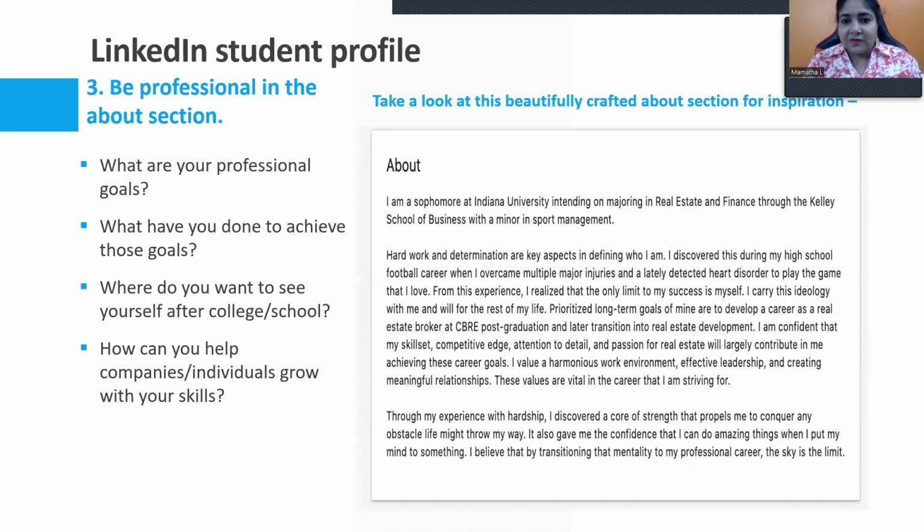Look at this. This is a beautifully crafted piece of writing. You can have a self-reading. I'll leave it to you. Please do read this. It talks about the person studying at the school with a minor in sport management, School of Business. The majors are in real estate and finance. So you can mention your core areas. Hard work and determination. Look at those words here. They are coming from his sports activities.